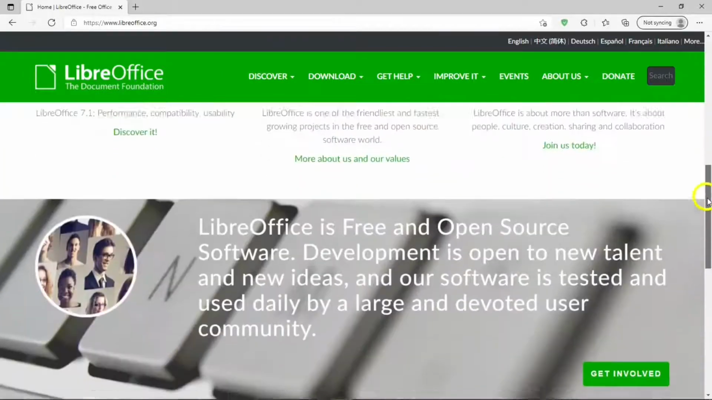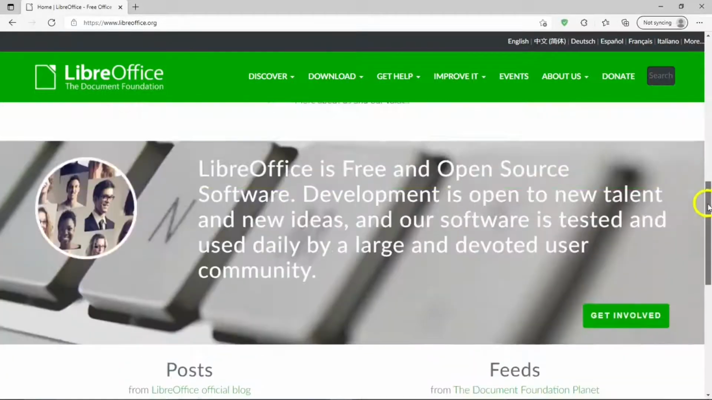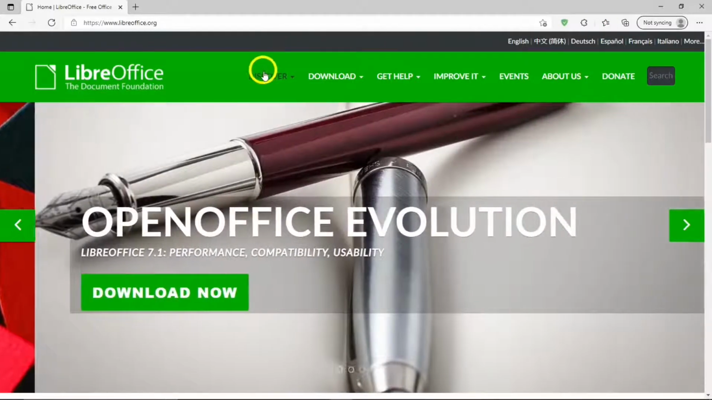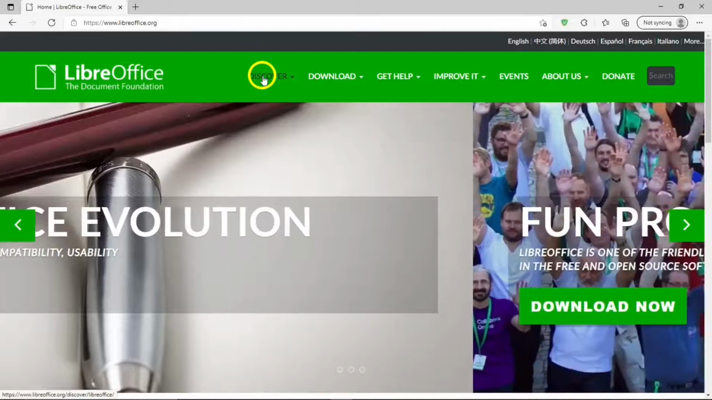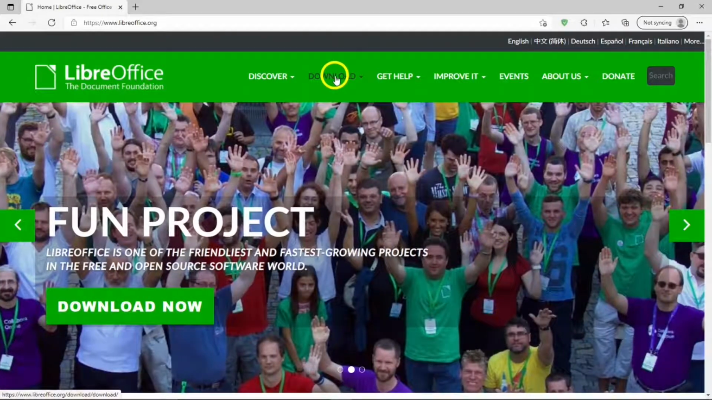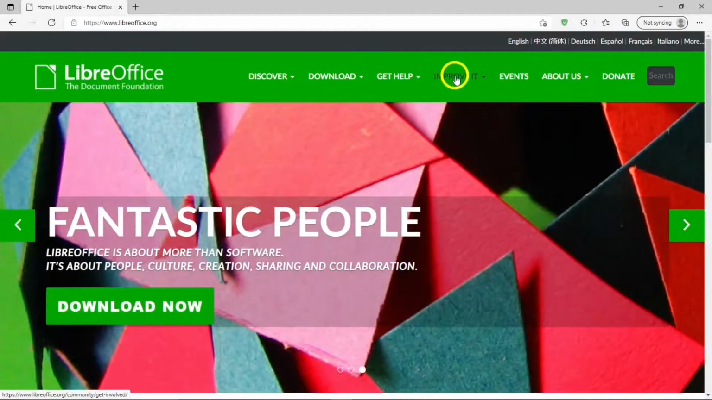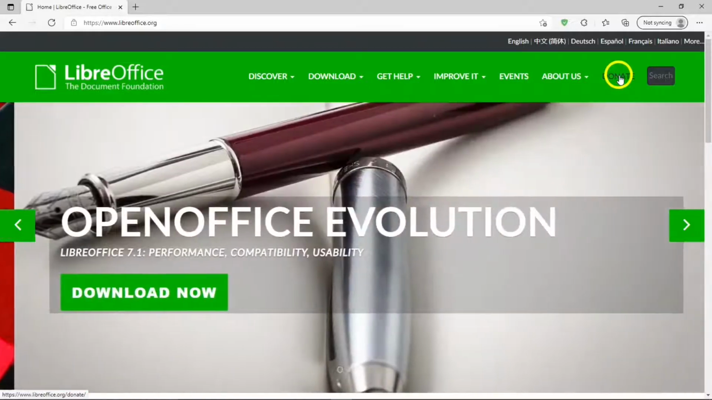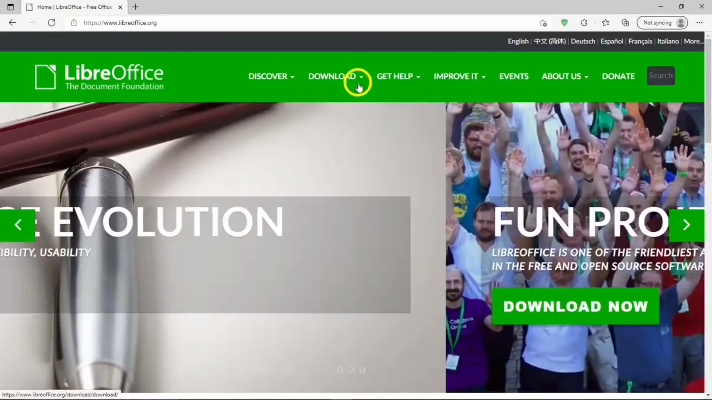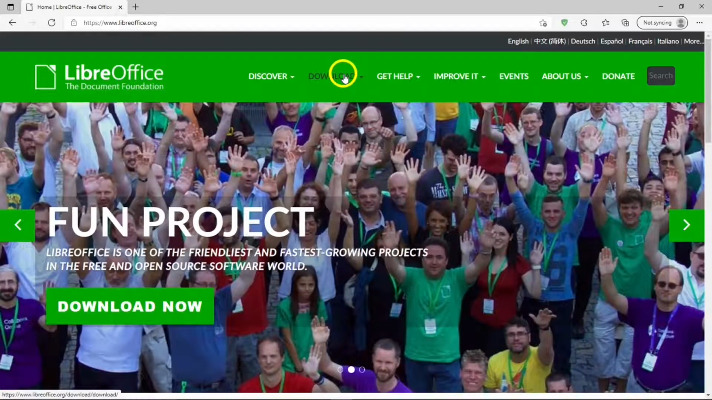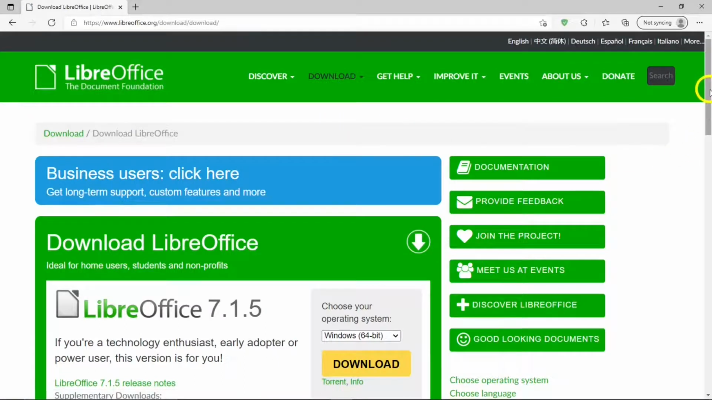This is the LibreOffice website, and I'll put a link for this in the description below. The home page has information about the project. Below has these tabs: Discover, which will tell you about the suite and its features, the Download tab, and we'll get back to this in a little bit, Get Help, Improve It, Events, About Us, Donate, and I would encourage you to donate to keep a great project going. So back to the Download tab, hit this, Download LibreOffice.